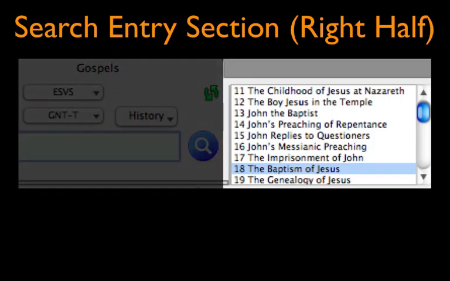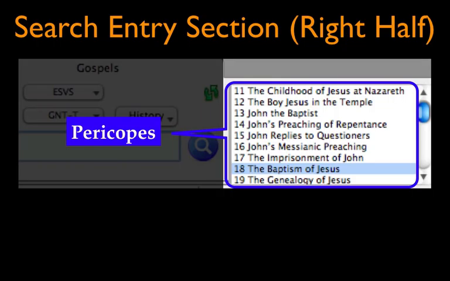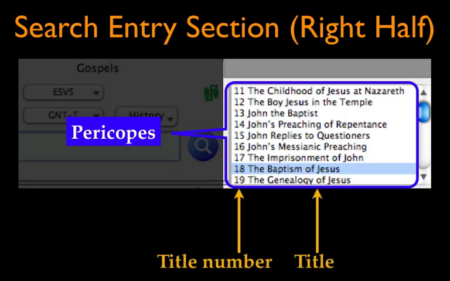It displays the search results pericopes. A pericope is a passage that has been identified as a single literary unit. Each one has a title number and a title, both of which are also searchable. Now let's zoom back out.